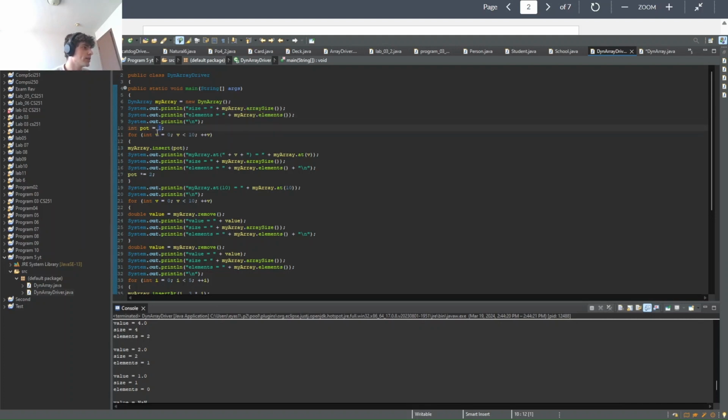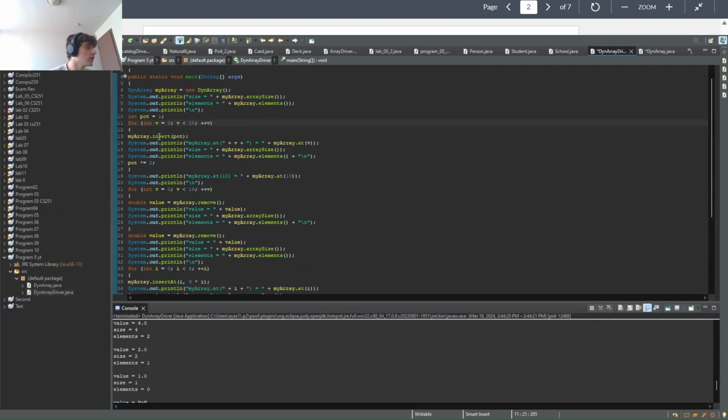Then a variable gets initialized and we're looping 9 times. We would be looping 10 times if we had an equal sign here, but we're only looping 9 times because when v here equals 10, the for loop stops immediately. It doesn't keep going after the 10th iteration. So we loop 9 times.